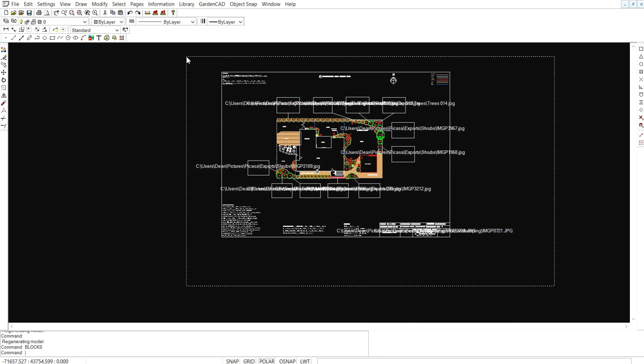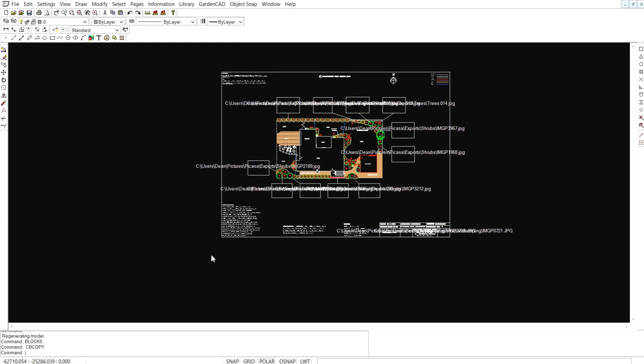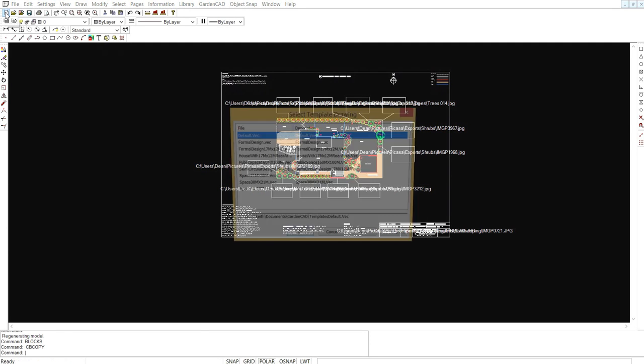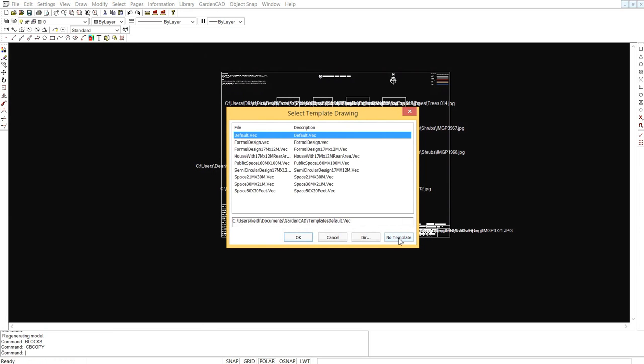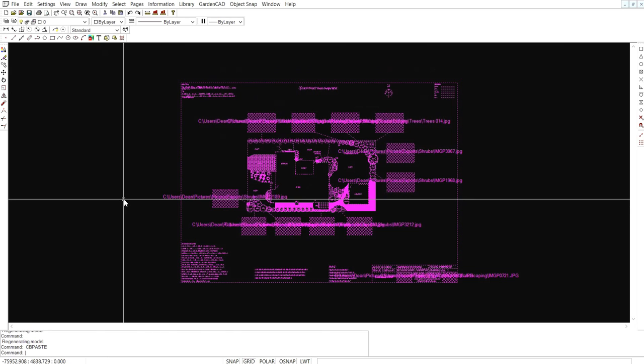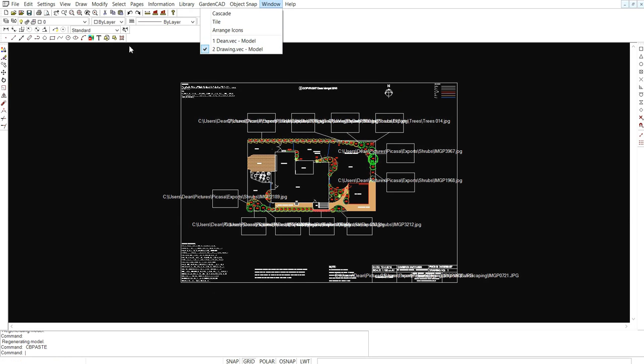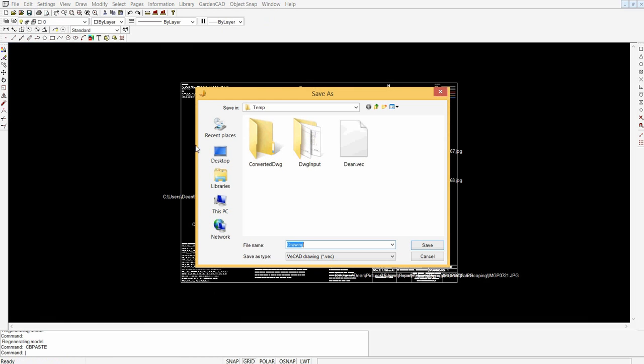If we select everything, which is all of the information in this drawing in model space, right-click and say clipboard copy, that puts all that information on the clipboard. If we then go to File and New, and start a new drawing with no template at all, and right-click and clipboard paste, and I'll unselect all, that puts a copy of the drawing. Our first drawing was referred to as Dean, so let's now save this drawing as Dean 2. Save as, we're in the temp folder, so we'll call it Dean 2.